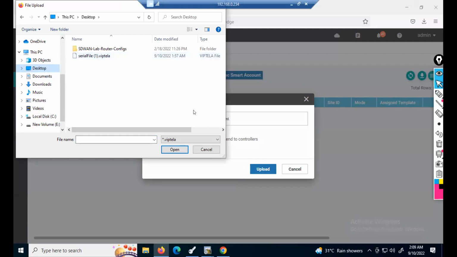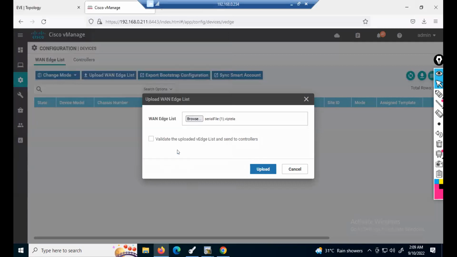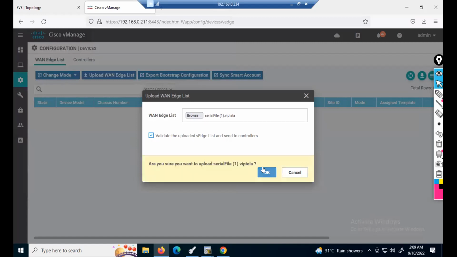You cannot read it, it is an encrypted file. If you try to open it using Notepad, you will not be able to understand the content. So it's an encrypted file from Viptela. I select this file, say open, and say validate the WAN edge list and send to controller. Once I check this, all the controllers will understand that these are the WAN edges which will be added to the fabric. It is asking, are you sure you want to upload this serial file, Viptela? I say okay.